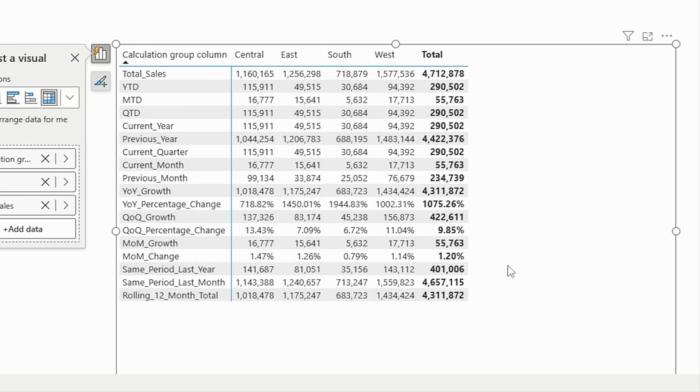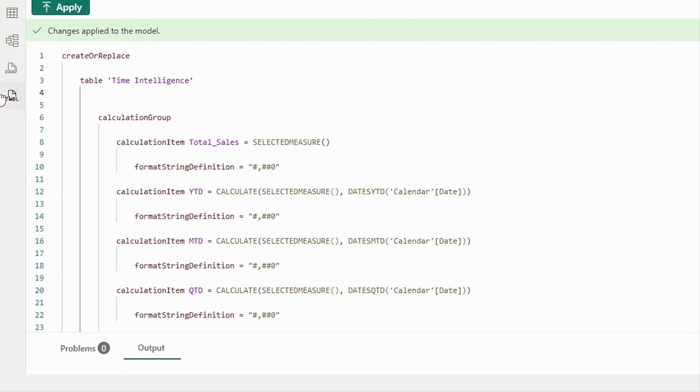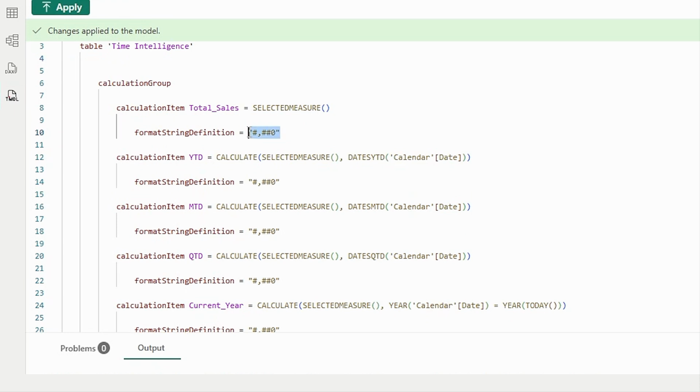And another thing for you to notice here is that we have formatted these measures as well. Wherever we have percentage here with 2 decimal places, and wherever we have numbers, we have the 1000 separator automatically added to our measures. And if you want to change them, you can go back into the TMDL view and change the format string definition here for all of these measures.